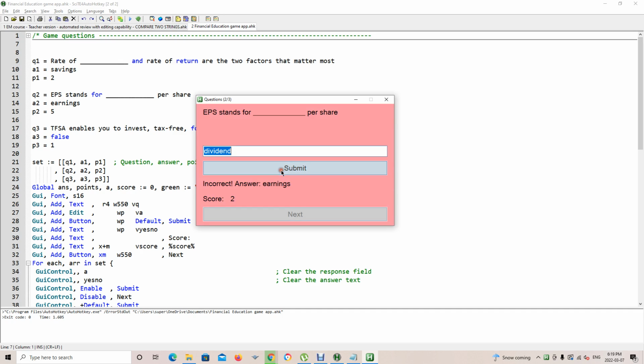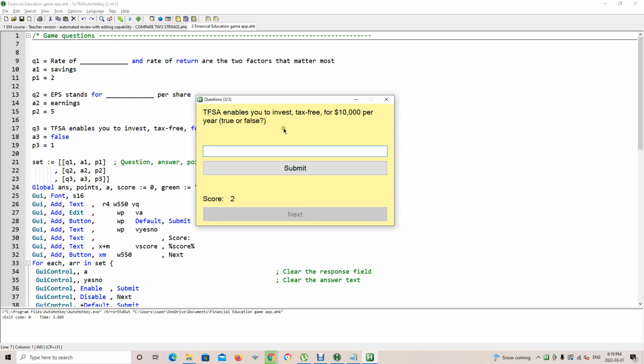They submit, and you see that the color turns red because they got the answer wrong, right? So their score is still 2. Okay, so it's red, they got it wrong, and they have the right answer here, which is earnings. So they click next. The third question: TFSA enables you to invest $10,000 per year. Is it true or false? It's false because I think it's around 5K or 6K, so it's false.